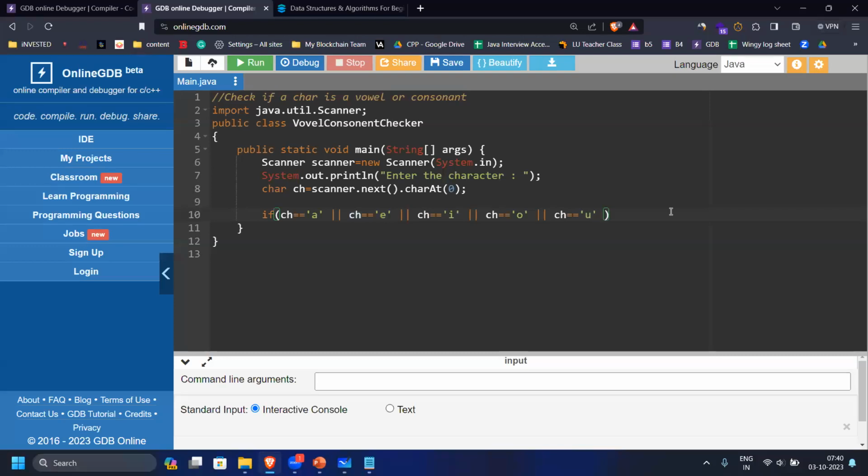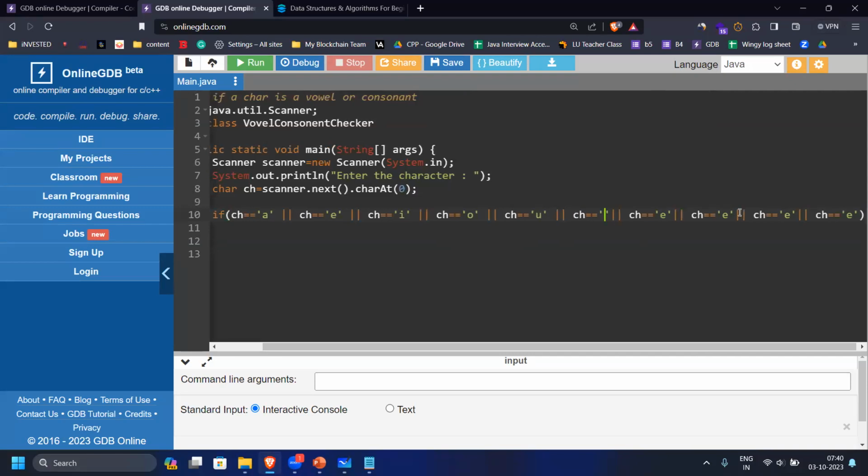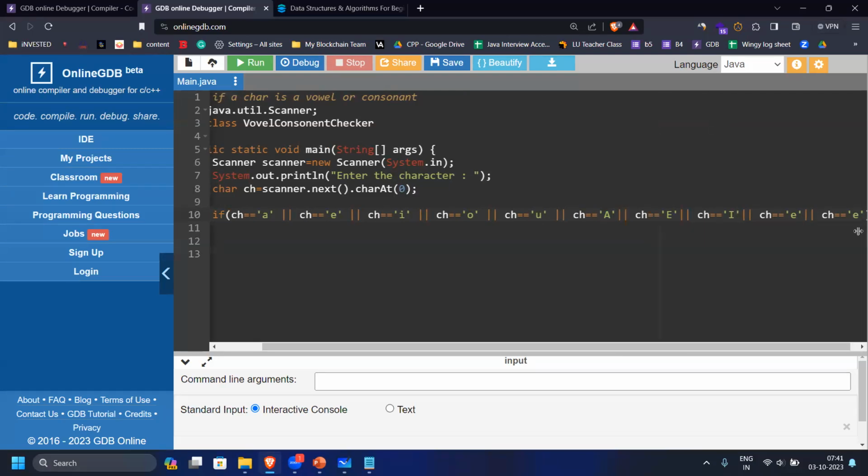Now it is going to be the same for capital A also. That's also a vowel, isn't it? So I'm going to consider that case also. I'll write it again with capital A, capital E. And we're going to see how capital A and small a are different. We're going to write a code and see the difference. Okay, don't worry about that. A, E, I, O, U.